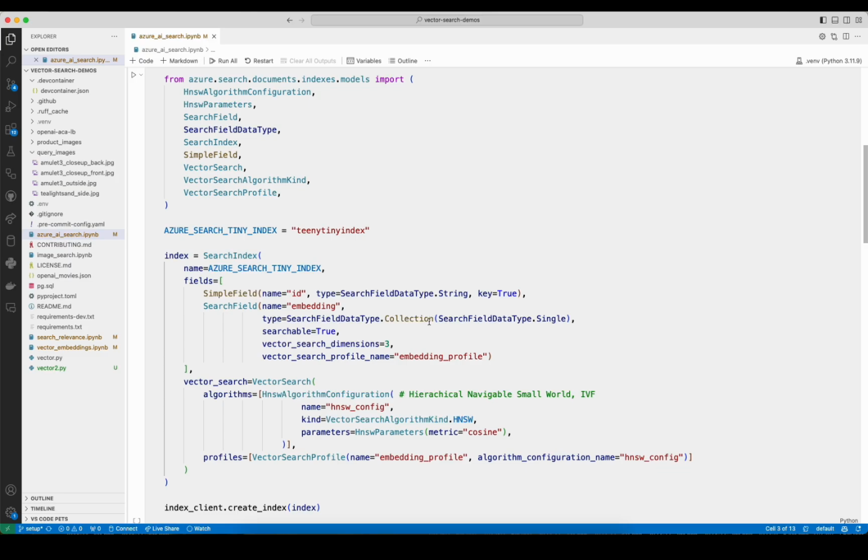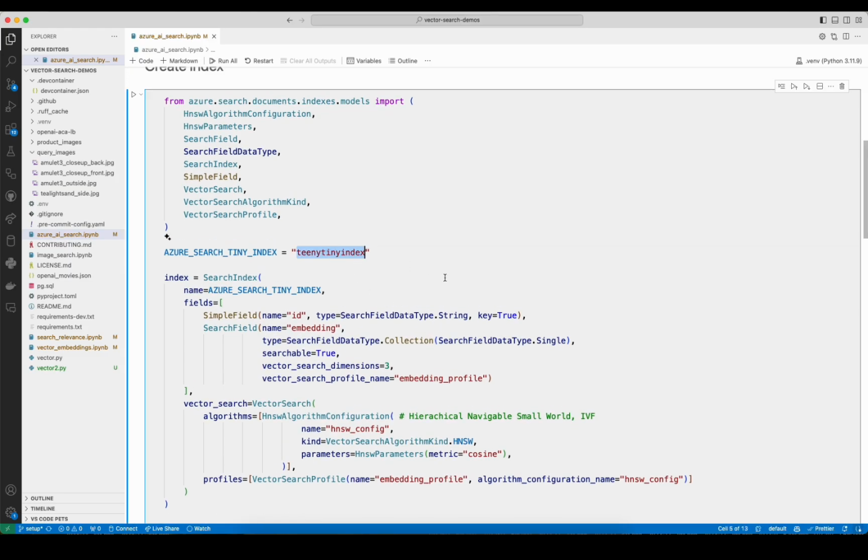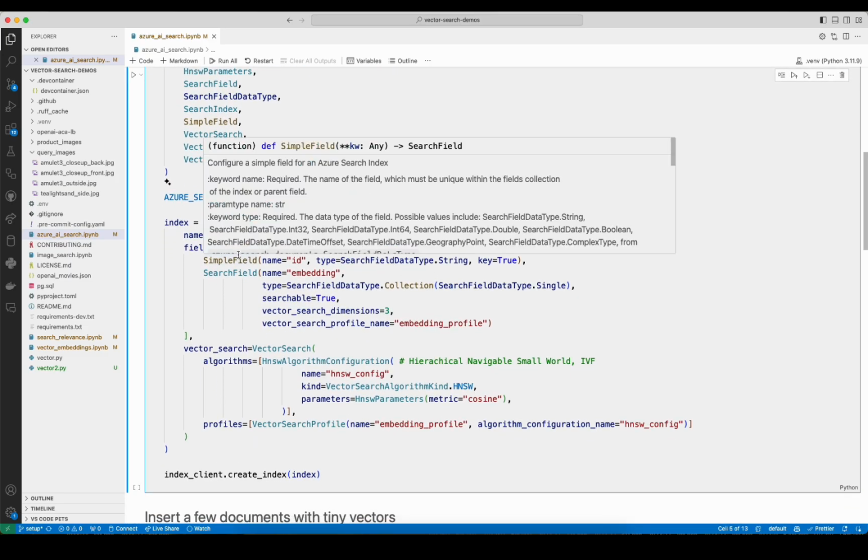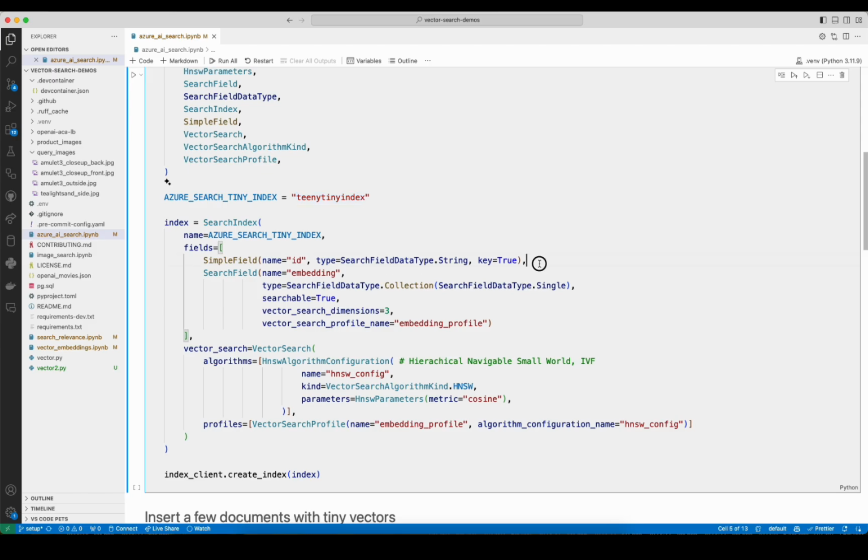So we're going to create an index called Teeny Tiny Index, and it is going to have just a few fields: an ID, which is like the primary key for each thing in the index, and then the embedding field, which will be searchable, and which we've said is actually a vector field with 3 dimensions. And we're telling it to use this profile for the searching. And we define that down here.